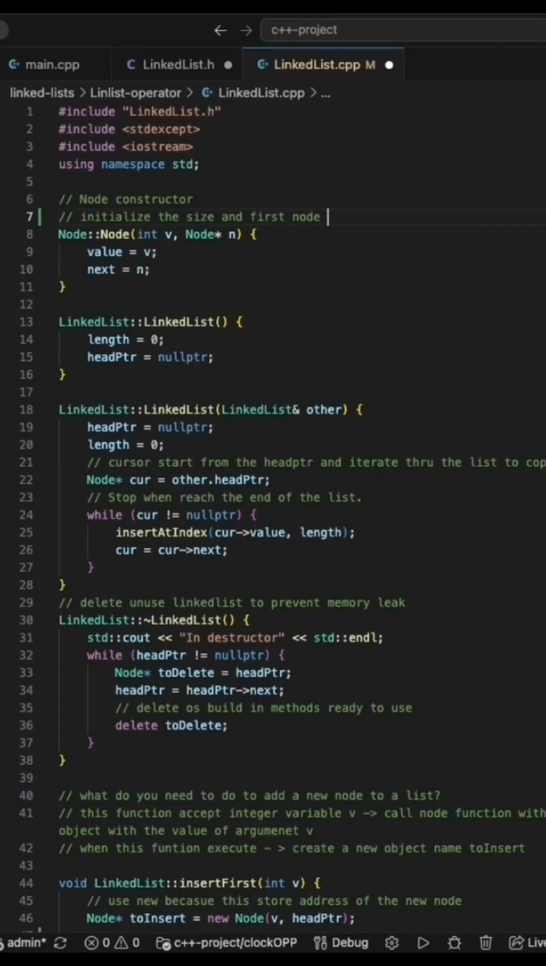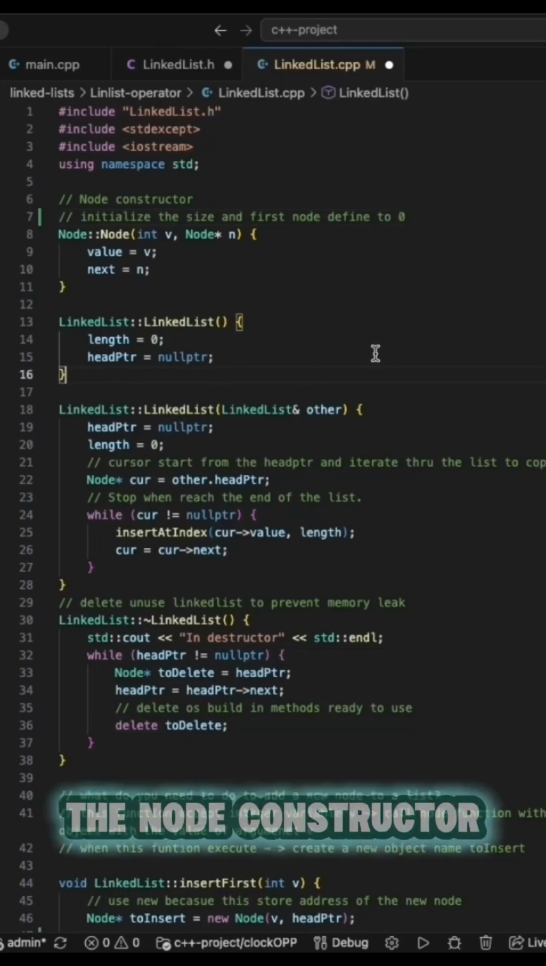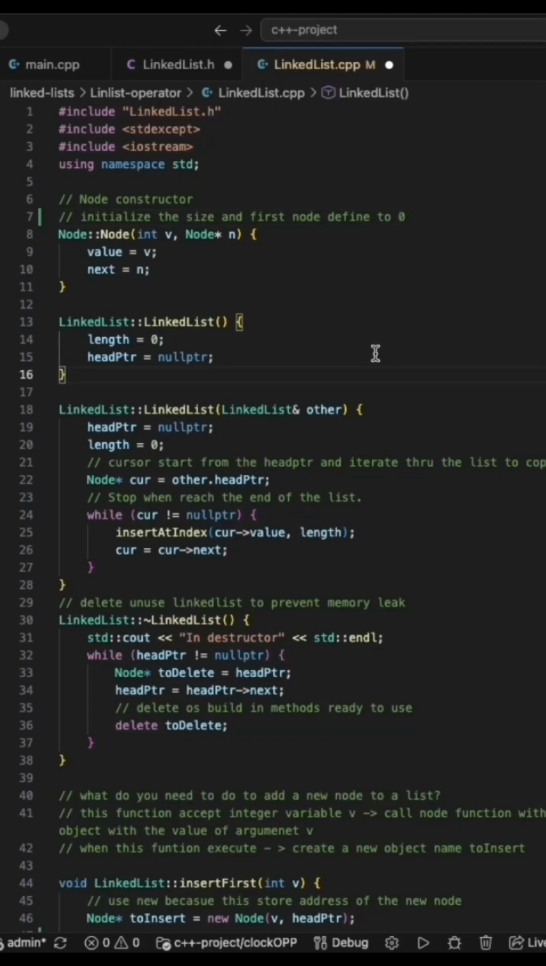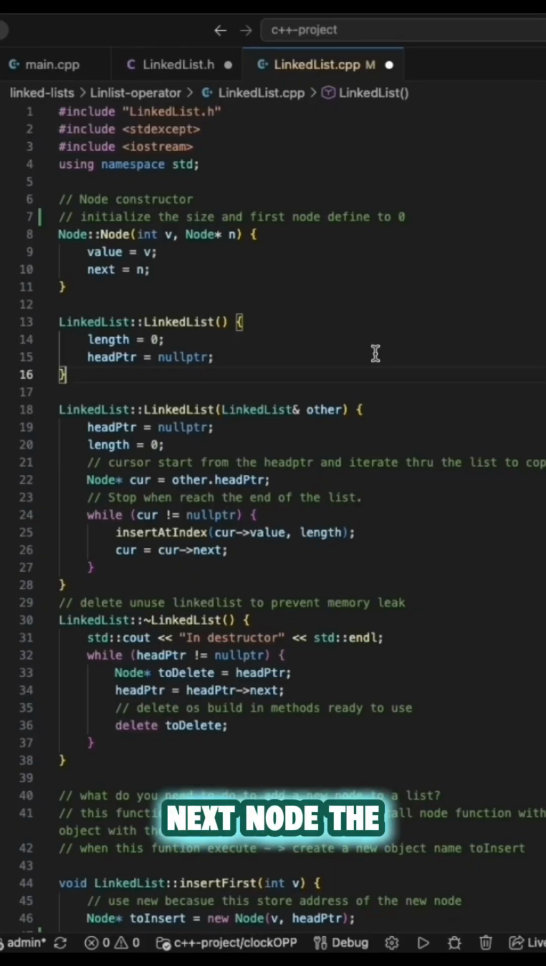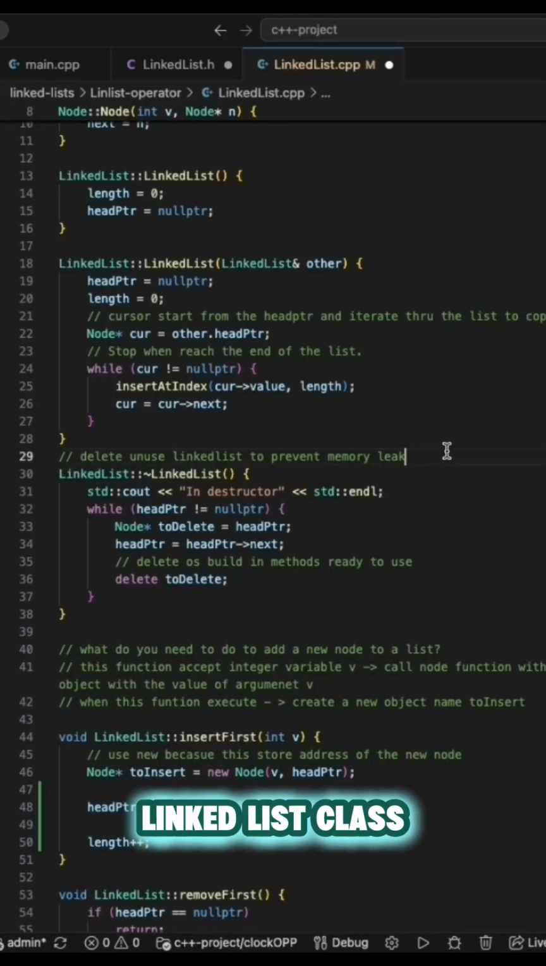When we instantiate a new node, we set the member value and the next pointer to use in the node constructor. If there is no next node, the next pointer will just point to a null pointer. Great. Now that we understand the node, let's take a look at the linked list class.